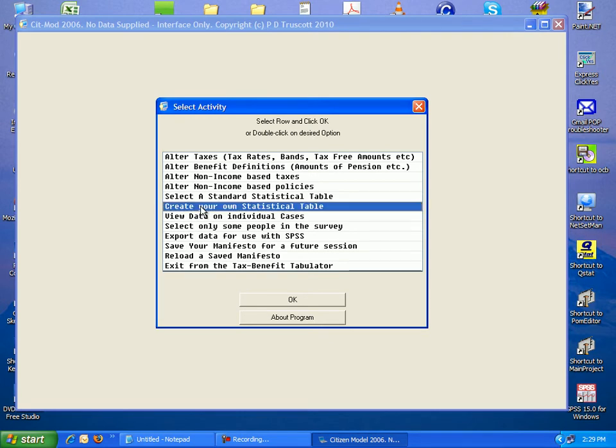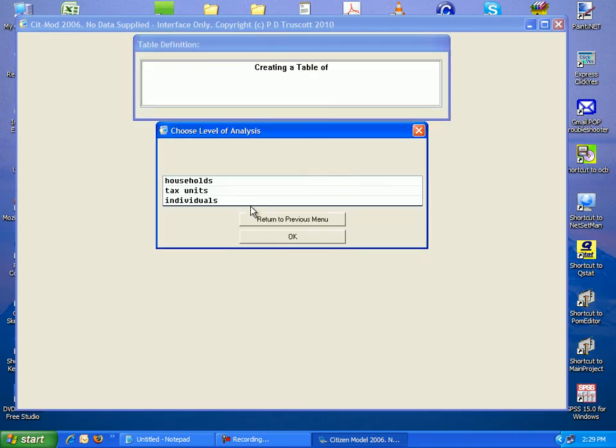So I'm going to select this option, create your own statistical table. So if you're a journalist or a student and you don't want to get into the problems of learning a computer language to get the data, get your statistical table, this would be an option for you. So the first thing it asks is, do you want to create a table of households, tax units, or individuals? Well, the household is fairly obvious.